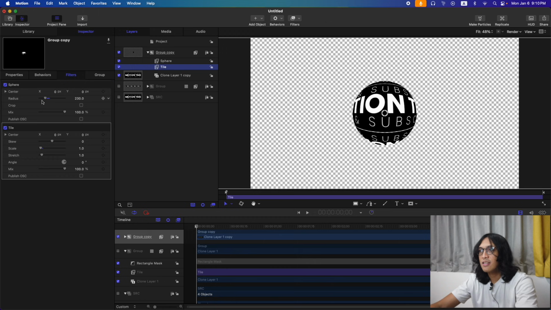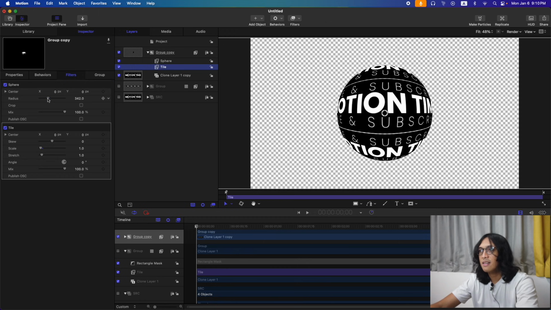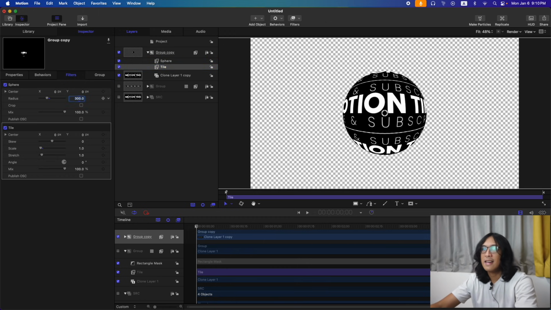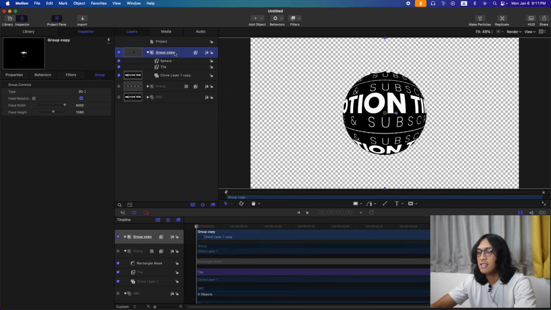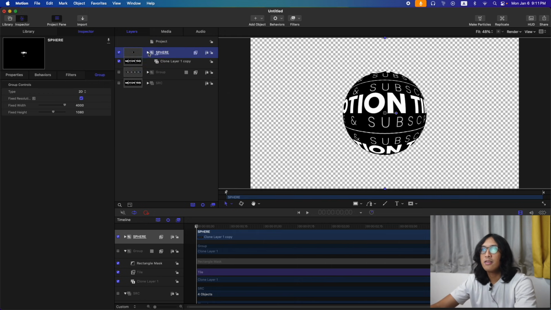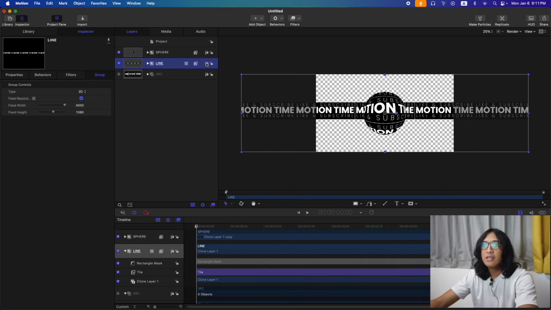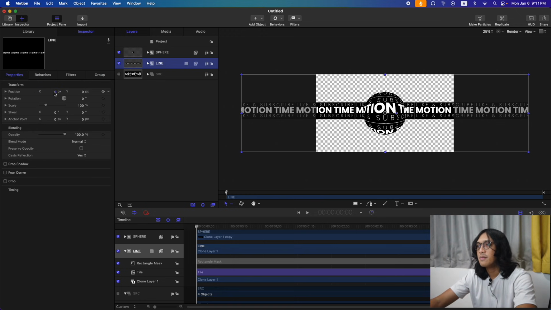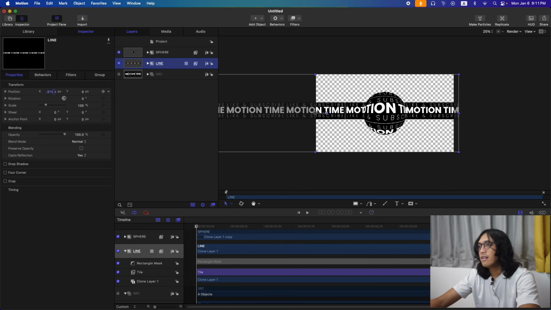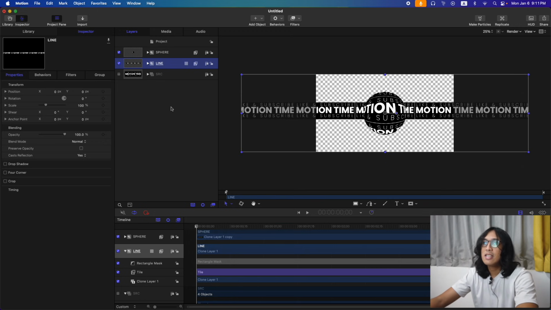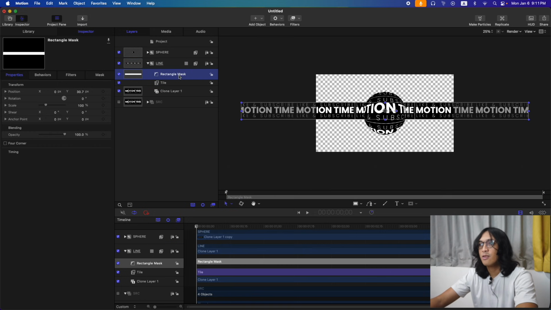You can also adjust the radius if you want, so maybe around this 300. Name this group as the sphere and then the other group as line. Now the only thing we need to do is adjust the position of our line, something around here. And the next thing we need to do is just animate our mask in the line group. Let's adjust the anchor point of our rectangle mask.